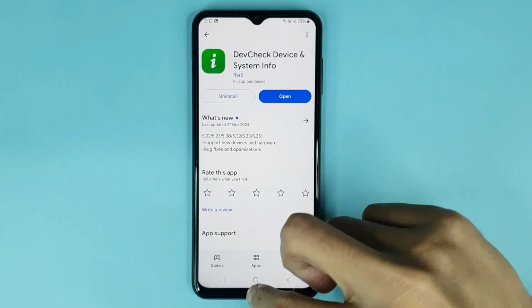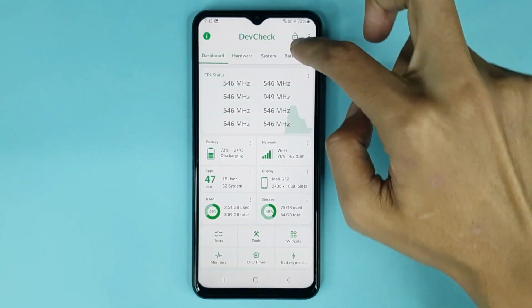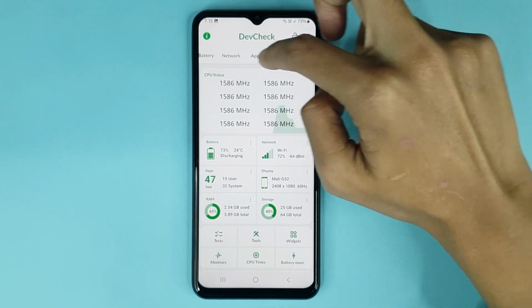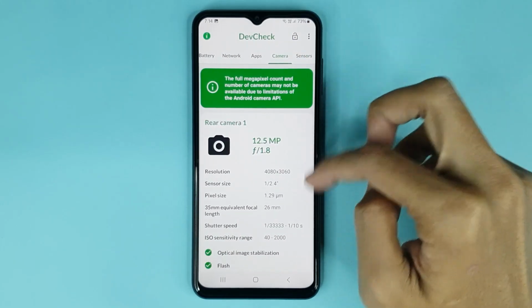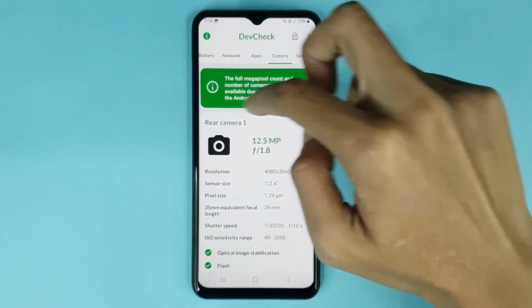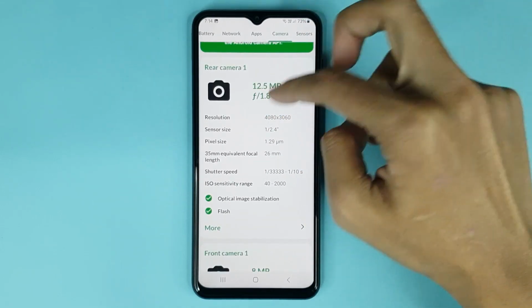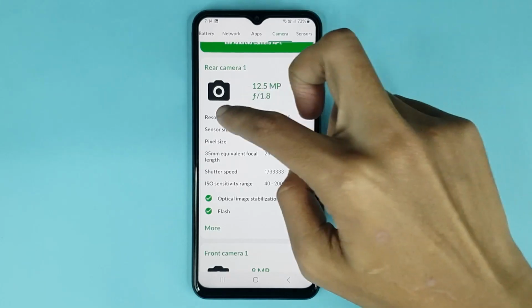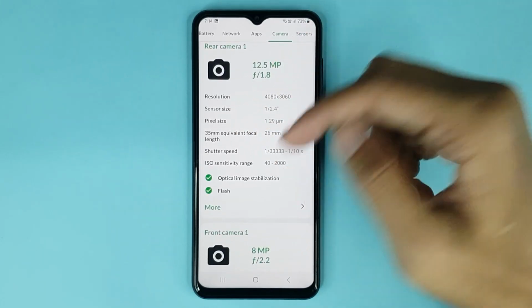You can see in my phone it's already installed, so just open the app and from here find the camera option. That's it. Then just tap here. And from here you can check your camera details. From here you can check your rear camera. You can see it's 12.5 megapixel and 1.8 aperture. And from here you can check your resolution, sensor size, pixel size and anything as you want.